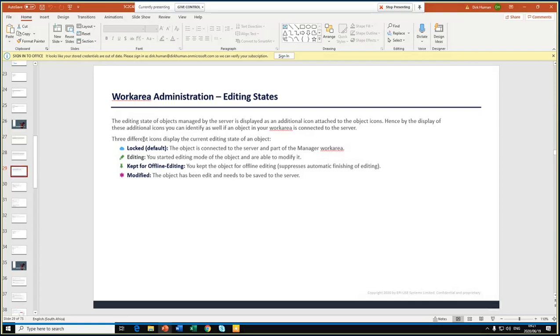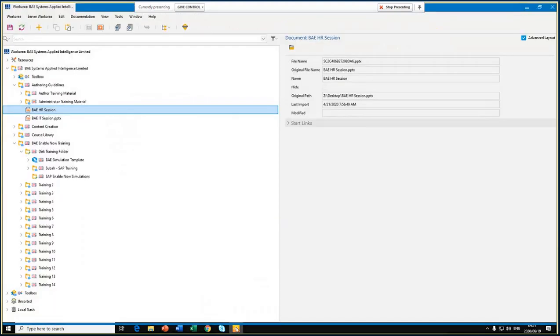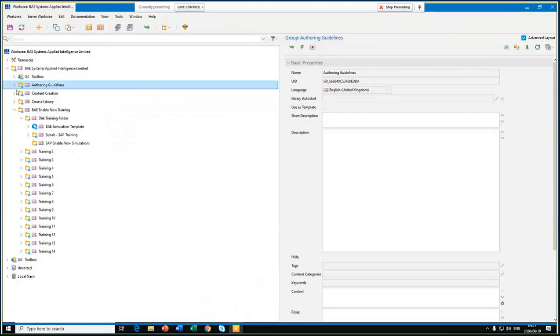So there are the editing stages. So locked editing, modified, and keep for offline editing. Thank you. Perfect. Okay. Maybe just a quick one on Info Center. If you would like to access Info Center directly from the SAP Enable Now producer, the icon just sits up here, and you can navigate directly to Info Center. But you will need to create an account on Info Center unless you have an S user or a C user. You can use the same credentials.